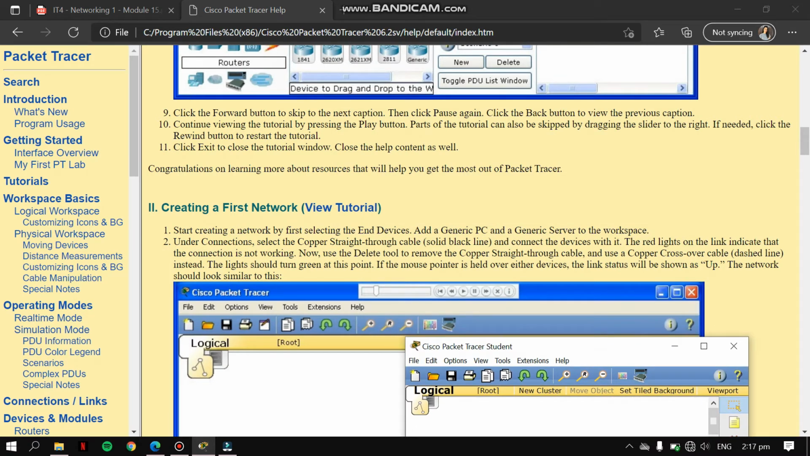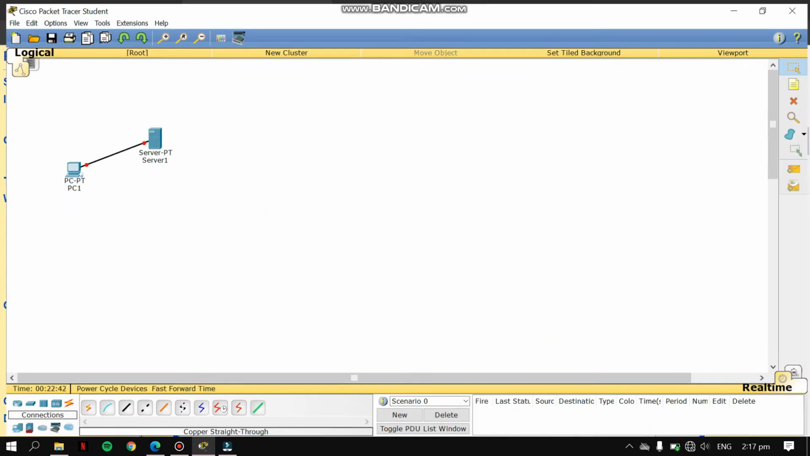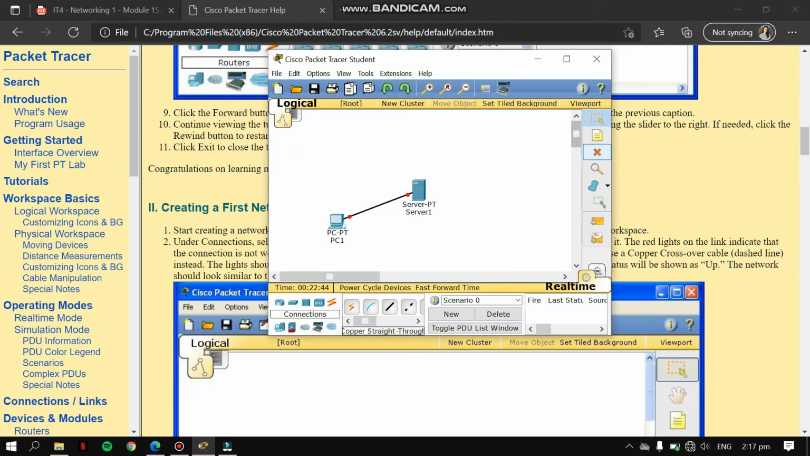Then now use the delete tool to remove the copper straight-through cable and use a copper crossover cable, the dash line, instead. So delete ta ang copper straight-through nga cable. Then islan ta siya sa copper crossover, which is the dash line kung tan-awon.